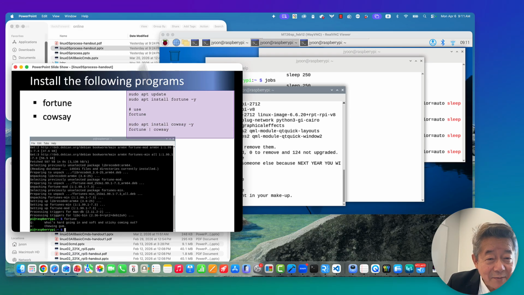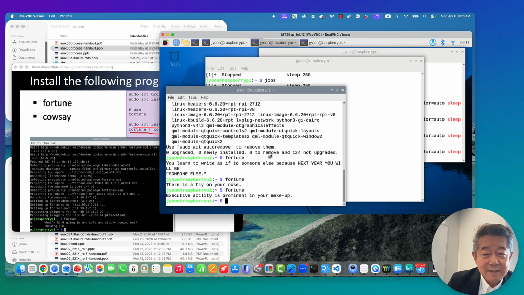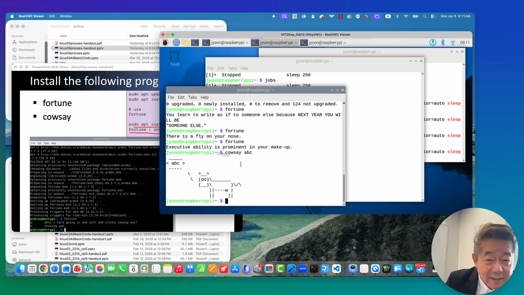You can make it with a cowboy, here cowsay, if you want to install. So install it, and then fortune pipe cowsay. If you do cowsay ABC, then you can see here a cow. This cow says something. That is ABC.